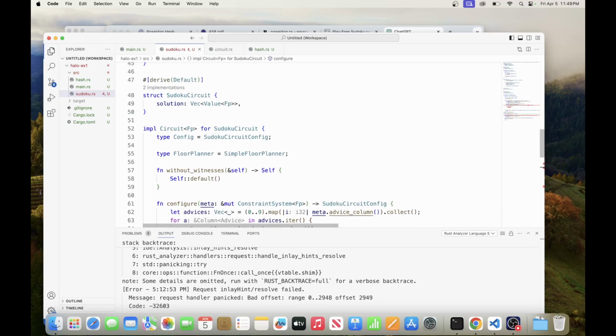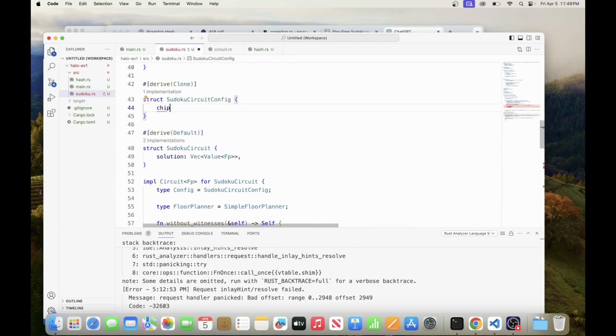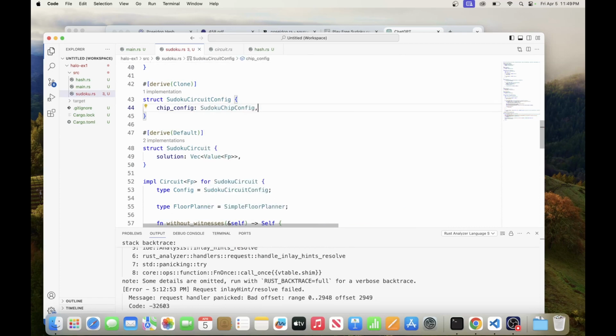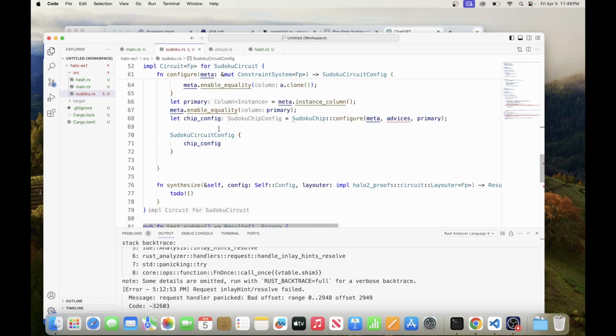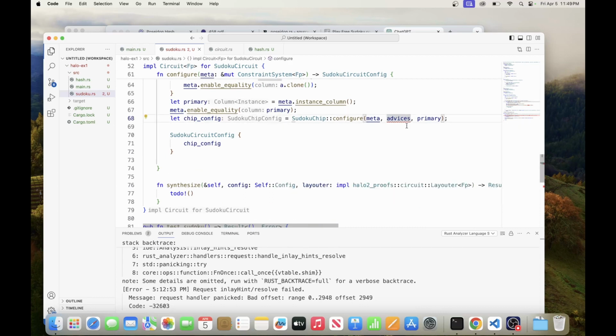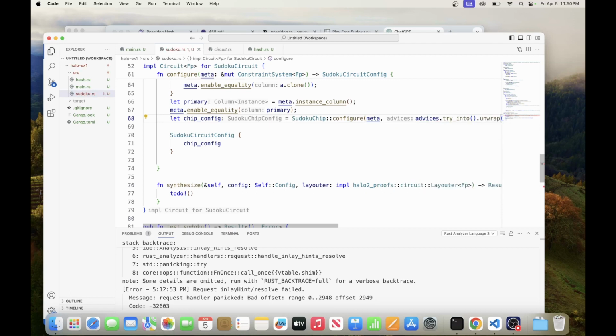Okay, so why is it an error? This one doesn't have the chip config. Chip config, and we know it's a Sudoku chip config. All right, and one error here, because advices is a vector and we are passing it as an array. All right, let's do the try into unwrap. Okay, so one error left.